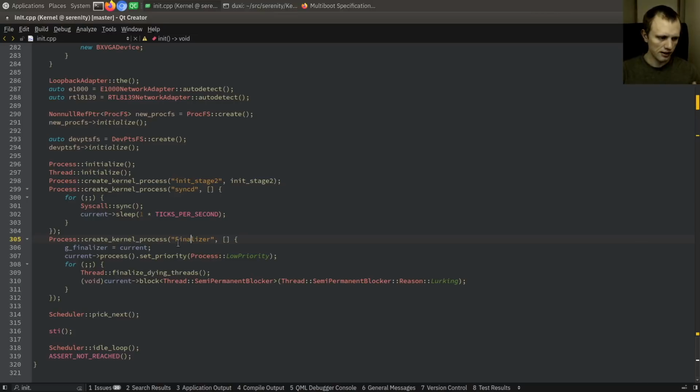Originally, I was doing teardown in the scheduler code, but I found that it was much nicer to keep the scheduler very simple and not do stuff like process teardown in there, and to just put that in a separate task. So after we create these 3 initial things, then we call scheduler pick next, and we enable interrupts, and then we go into the idle loop.